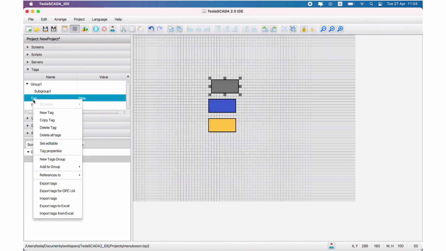You can export tags and then input them into other projects. You can also export text for OPC UA. About this possibility, watch the video in the link below.